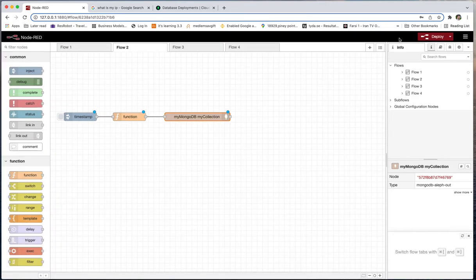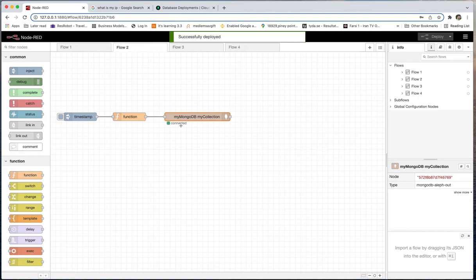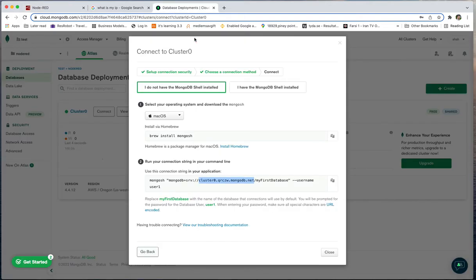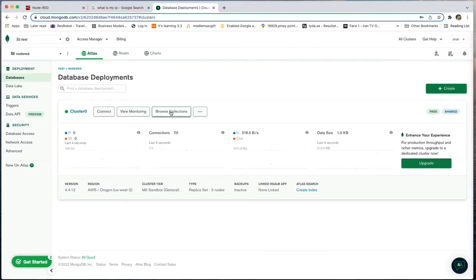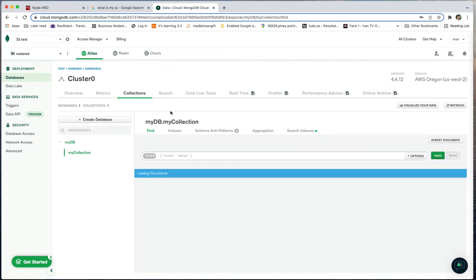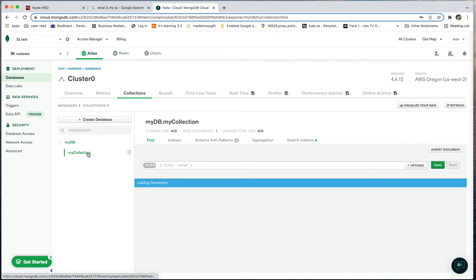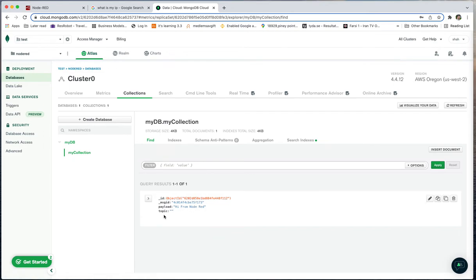Let's deploy our network. And yep, so our node is connected. Good. So if I trigger this network, I expect to see the payload, which is hi from Node-RED, in the database. Okay, let's do that. And let's go to our database to browse collections. And here, if I click on my collection, here we go. So this is basically the payload that I see here, hi from Node-RED.